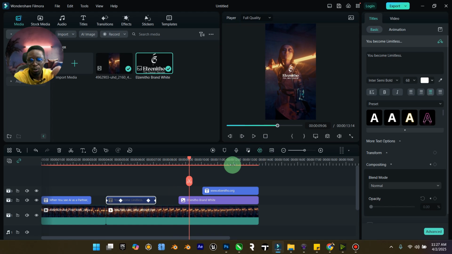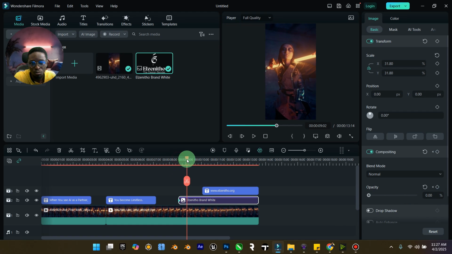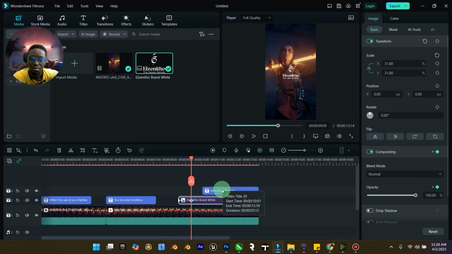Now for the logo as well, we're going to add the same effect. So select the logo, add a keyframe, change it to 0, move a little bit forward, just a little, then add another keyframe. You don't even need to add another keyframe. The moment you turn it to 100, it automatically adds a keyframe by itself, right?